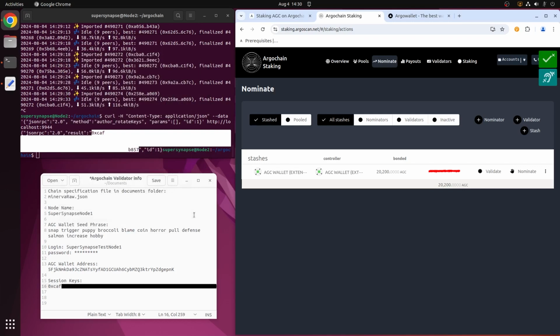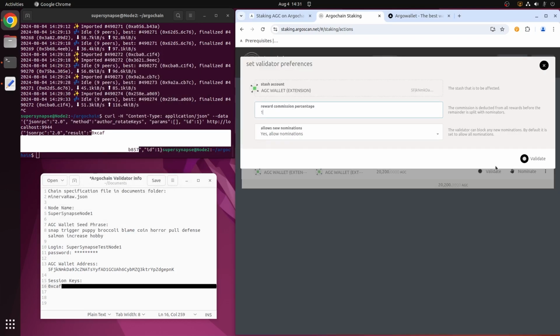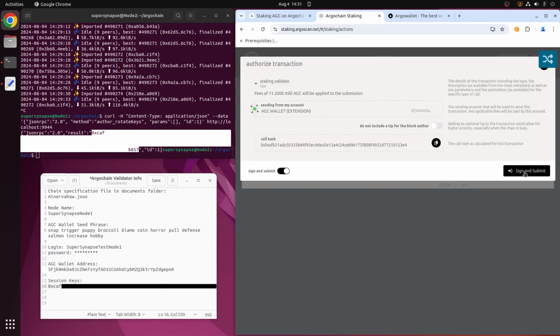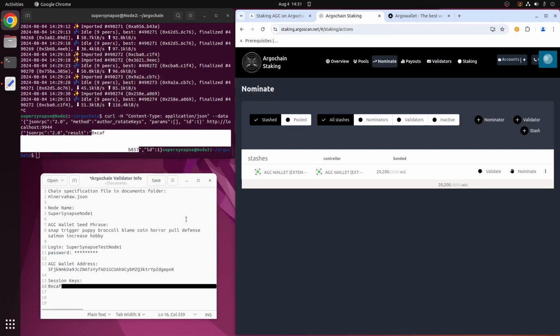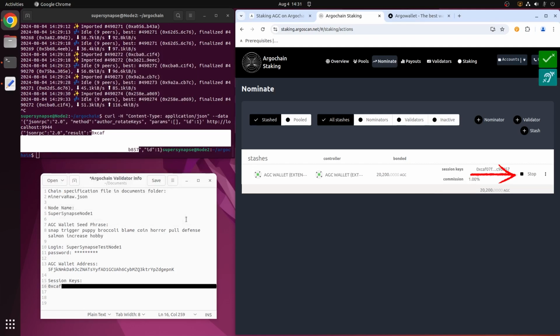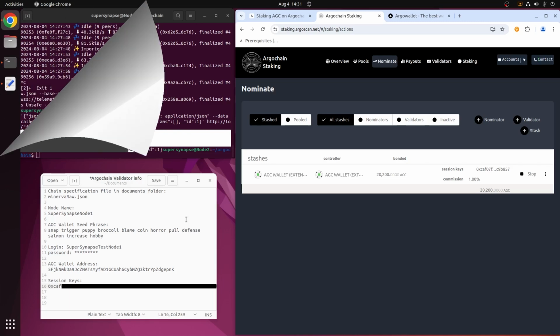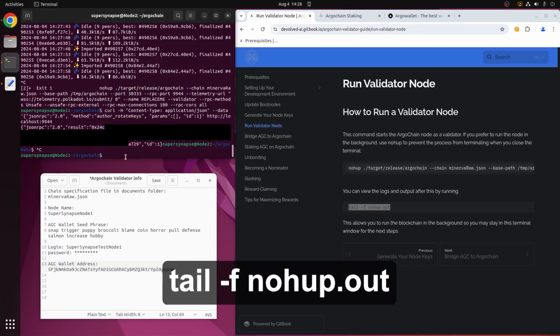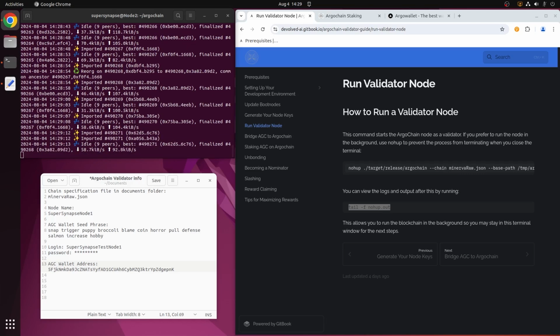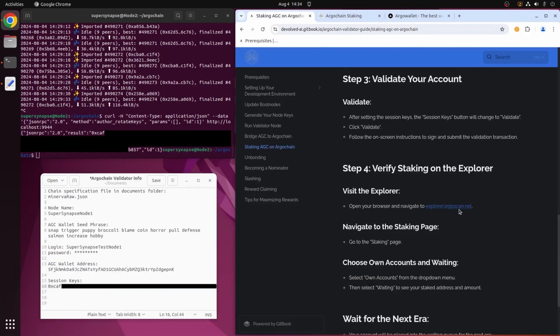You should notice that the session key button has now updated to say Validate. I'll click on that and go through the process of signing a transaction from my node to start validating. And now we can see it's running with a stop button if I want to stop my validator at a later point. If at this point you want to see your logs again, as I prefer to, you can go back to the Run Validator Node tab in the Validator Guide and paste in the second prompt to start them up again.